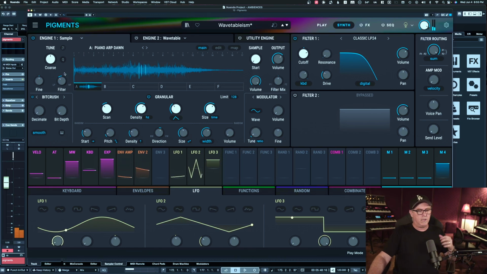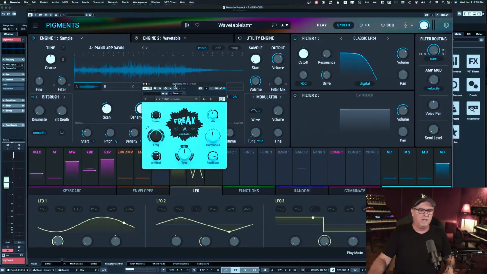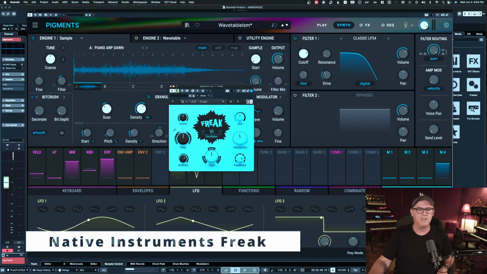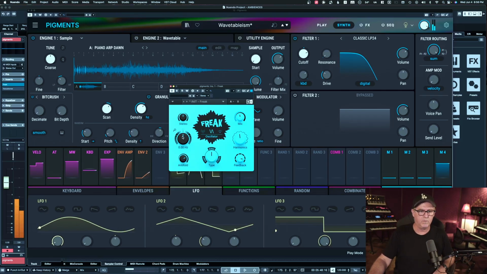So really cool. You don't even know what it is anymore after you've done this process. All right, I'm going to show you a couple more plugins that I really like. One of these is called Freak, and I believe this is by Native Instruments. This will do a filter frequency sweep here. There we go.